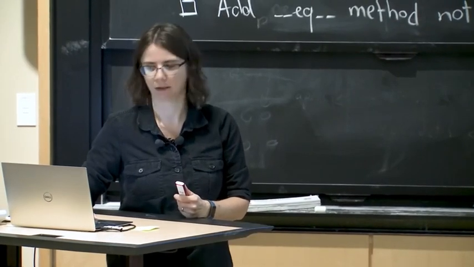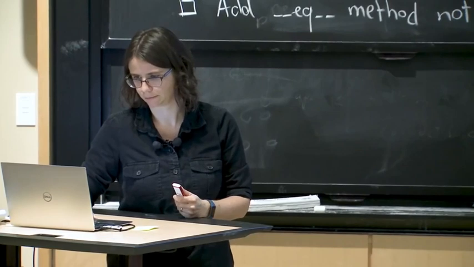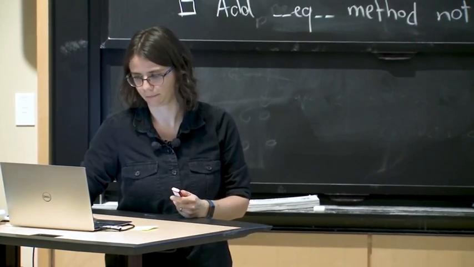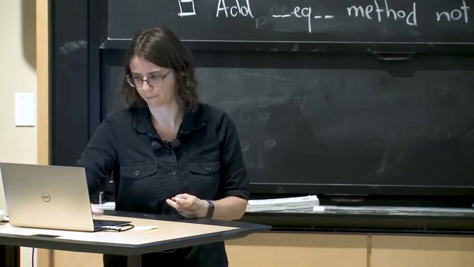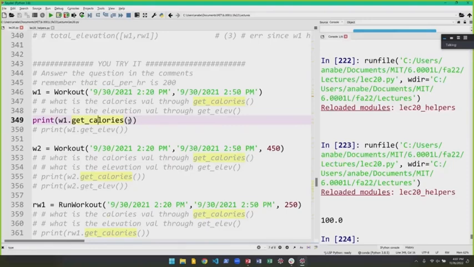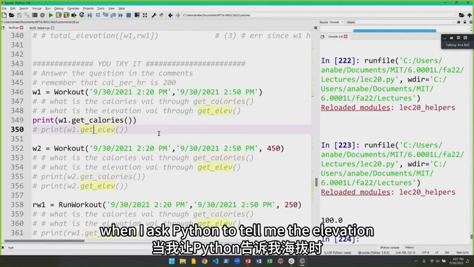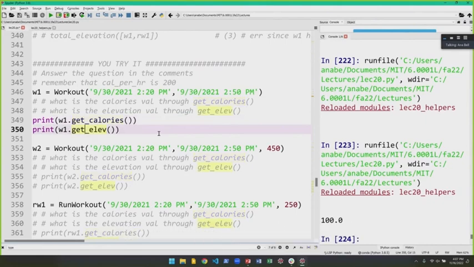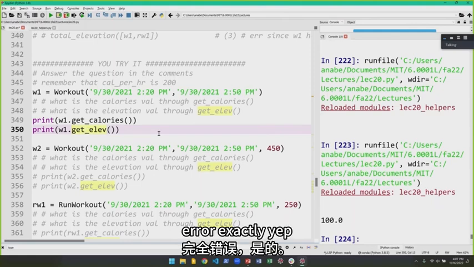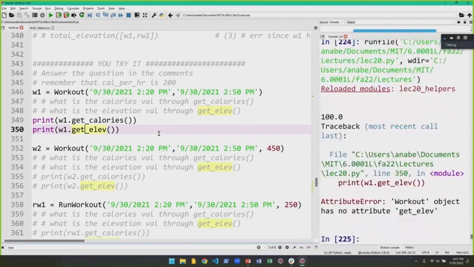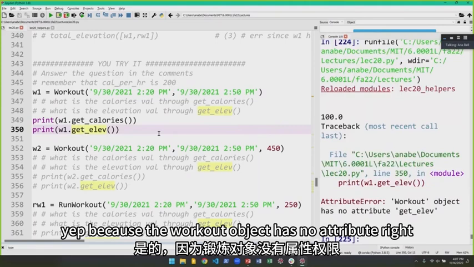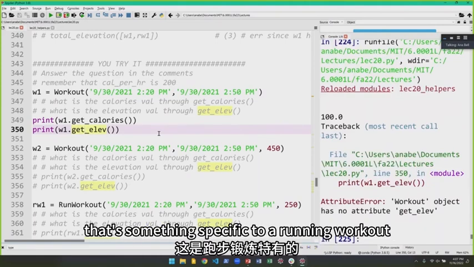Just yell it out. 30 minutes? 100, right? What's the elevation when I ask Python to tell me the elevation for this object? Error, exactly, yep. Because the workout object has no attribute, no method getElev. That's something specific to a running workout.